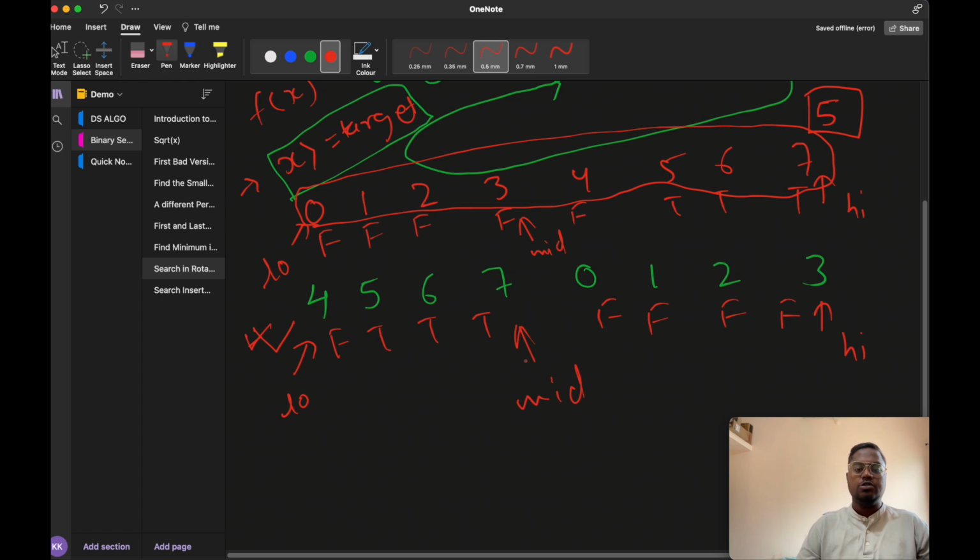If you see carefully, if the array was sorted but not rotated, then our actual mid was 3. But here we are getting our mid as 7. So how can we get our mid as 3? Our actual mid should have been this, and this is the mid that we are getting.